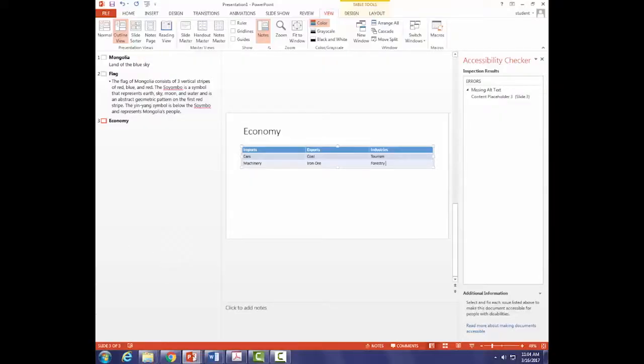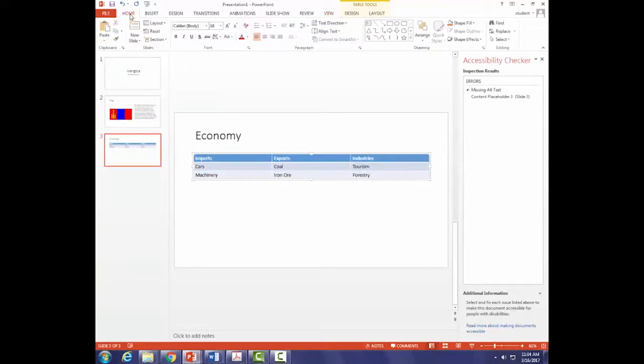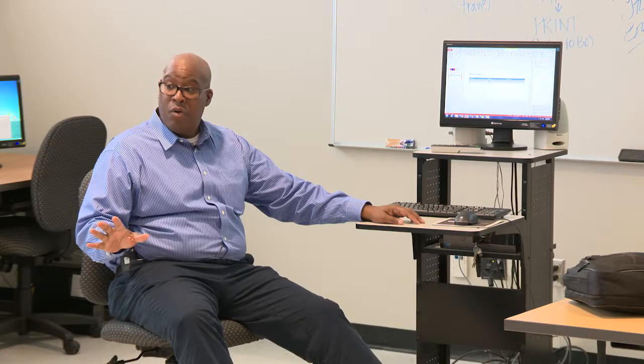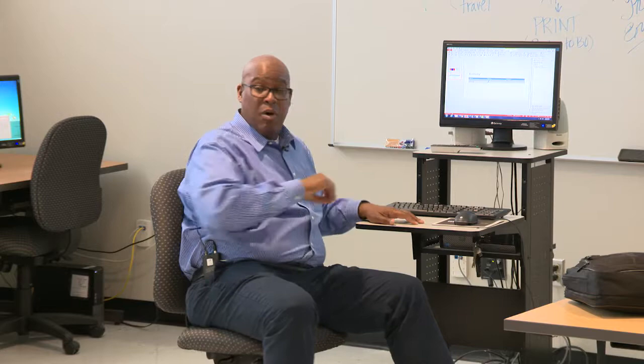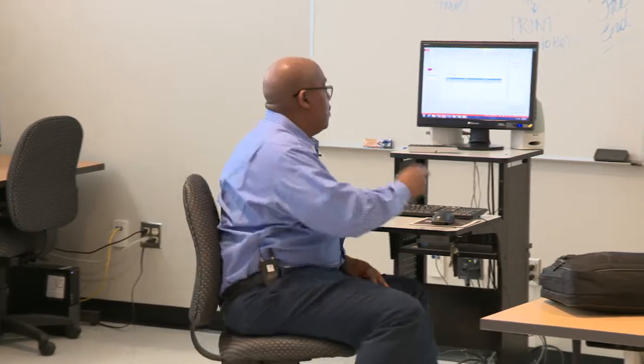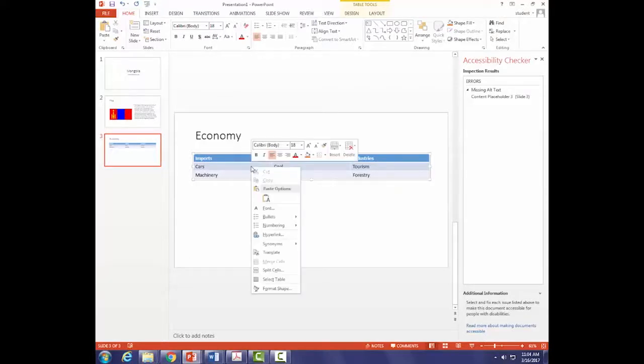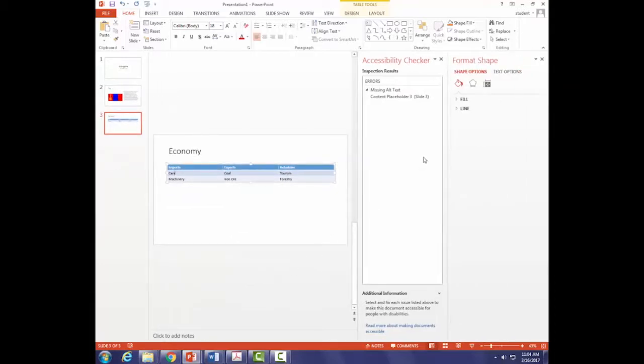So we're going to do something interesting with the alt text here. I'll go back to normal view, and I'll go back to Home. If I know that none of this is viewable in that table, my alt text has to be what's in that table. So I'll just right click on the table. I'll go down to Format Shape. I'll go right here to where it says Size and Properties. And for alt text, I'm going to type in Mongolia's economy.